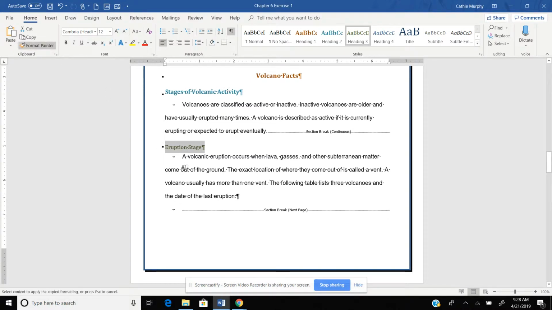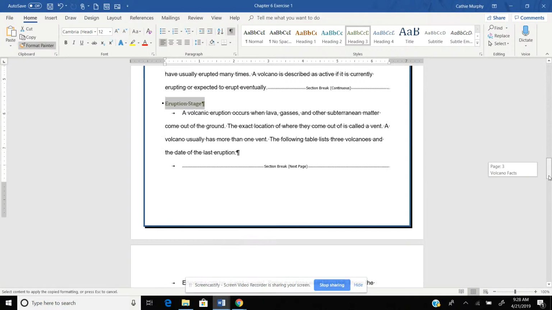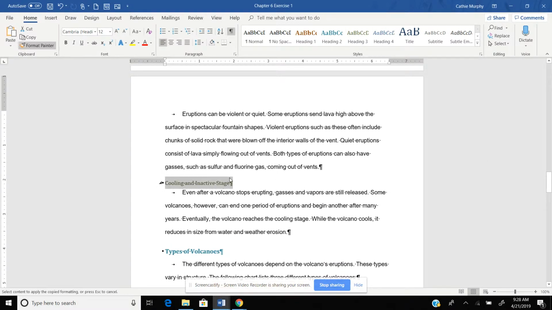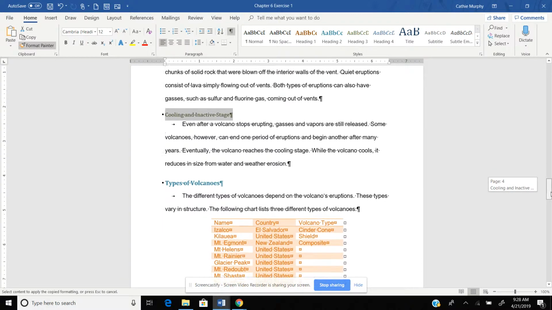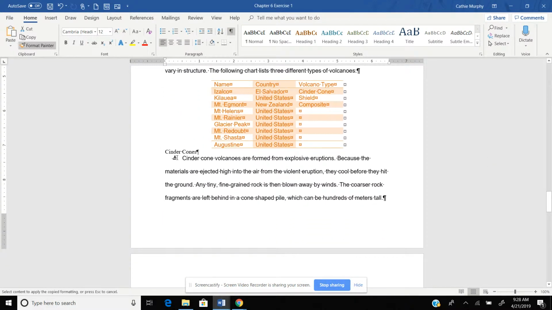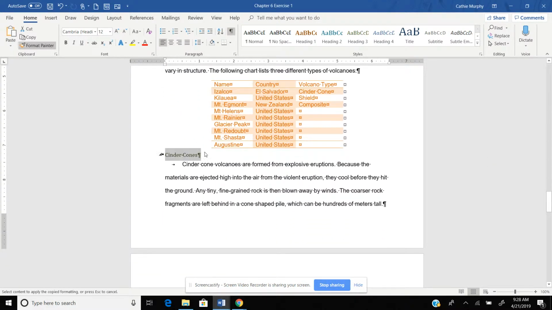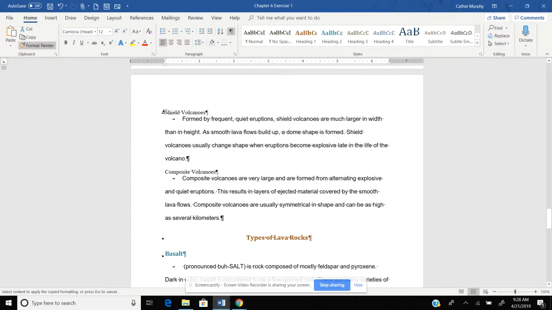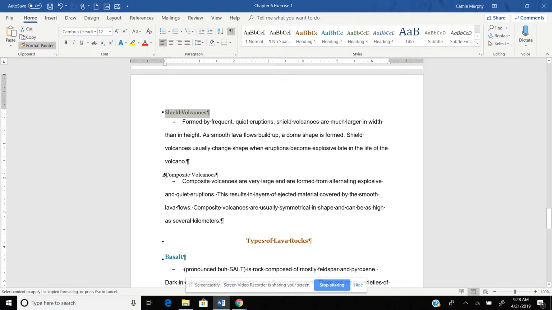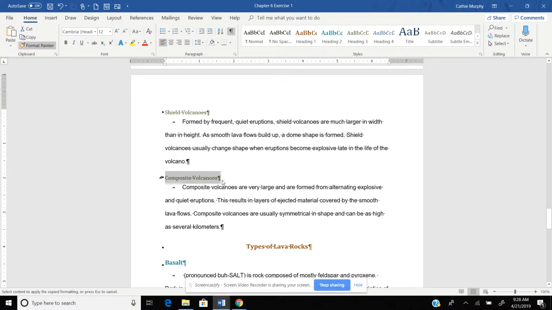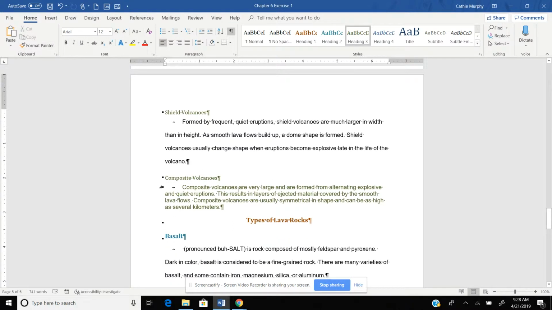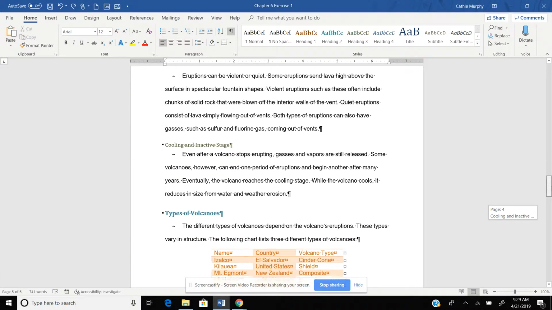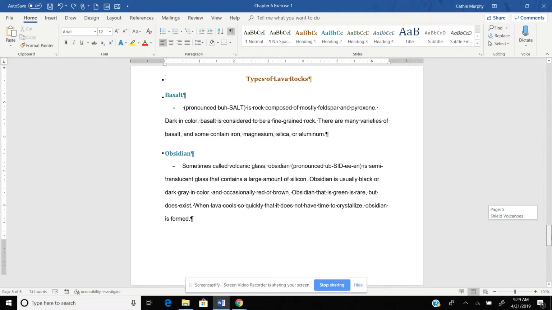So stage of volcano, here is my eruption stage for heading 3. And here's my cooling stage. My types will be a heading 3. Shield, heading 3. And composite, heading 3. I'm going to hit escape. Right. So now I have my document set up, which is what I want.